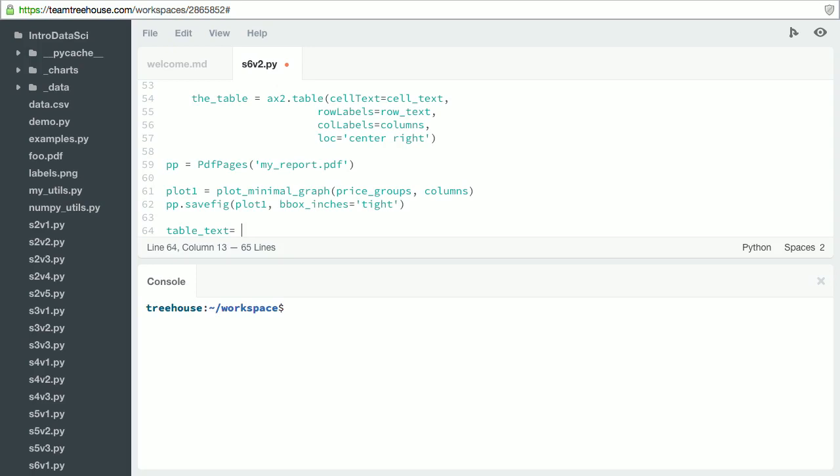And now we're going to work on creating the table. And again, we're going to have to build the table text. We're going to reuse our function from the last stage, building the table text. We're going to pass in the brand and price data, just the two columns, and we're also going to pass in a list of brands.